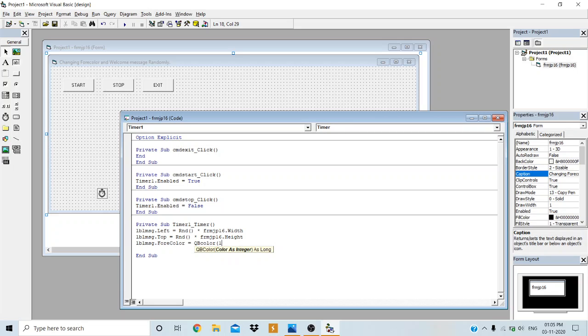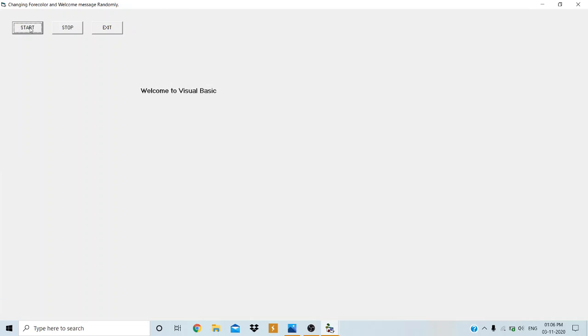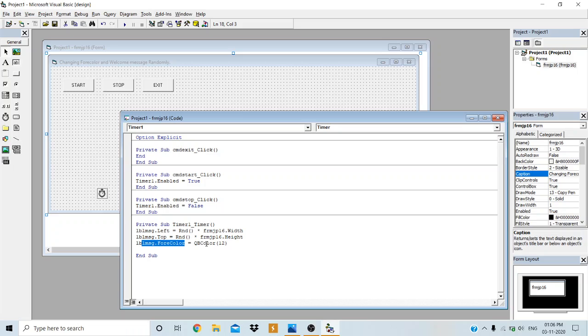For example, if we specify 12 here, then for the fore color property this function will be applied with argument number 12, in the sense a particular color for this value 12 is going to be applied to the fore color of this label. See, the value 12 is nothing but red color, so it has applied only a single color. But if you want to change it to random colors, then what can you do? QBColor of Rnd into, that is all the colors, the maximum value is 15 for QBColor, so into 15. Now run the application, and when you click on start, the timer event will start for Timer1.